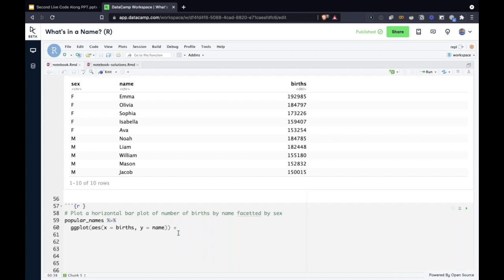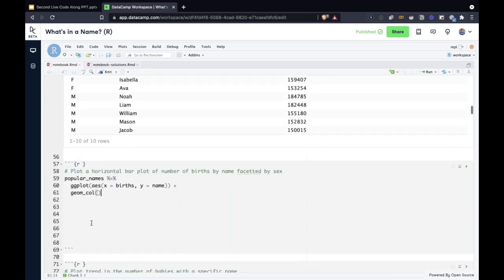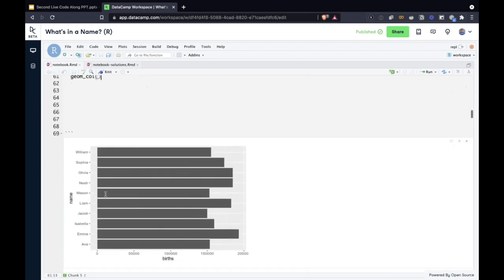But pretty much the way to read this code is start with the popular names data, send it to ggplot, and add births and name as the x and y columns. And finally, to do the actual plotting, we will use the geom_col function. What this is saying is that I want a column plot. Okay. So let's run this piece of code and see what we get. Okay, so we definitely got something interesting. We got the births, we got the name, we got a horizontal plot.